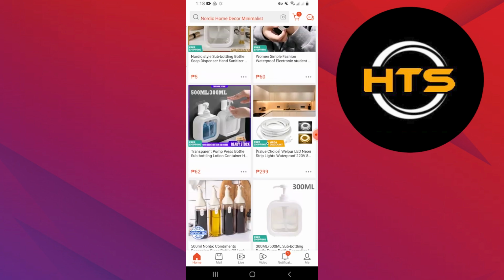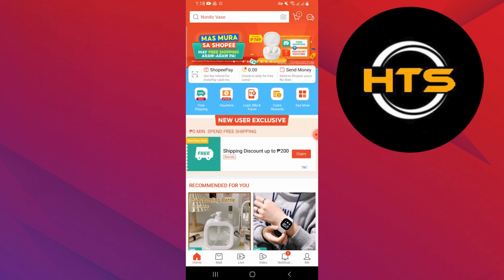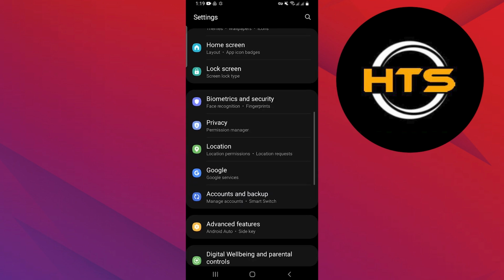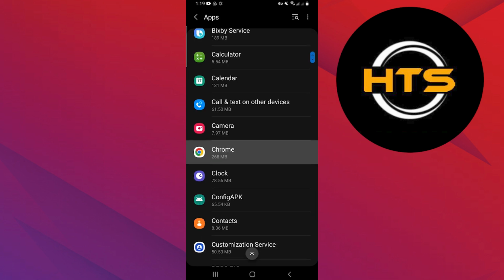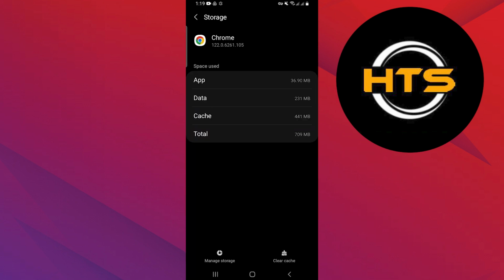Scroll down to view all the products here. To fix your problem, open the settings app on your phone. Tap on the apps option and then tap on Chrome. Here, you have to clear the cache of Chrome or reinstall it.